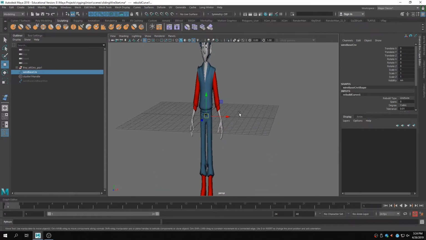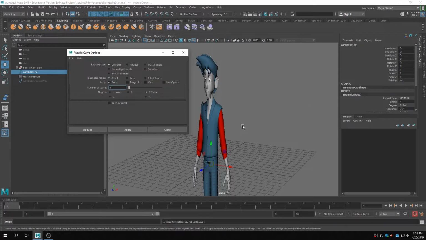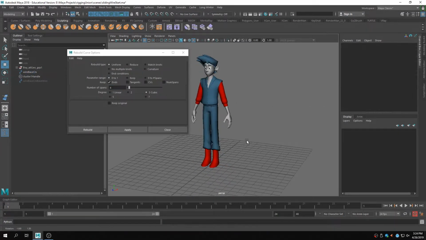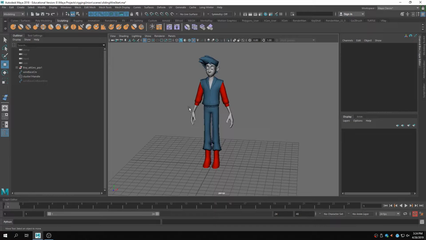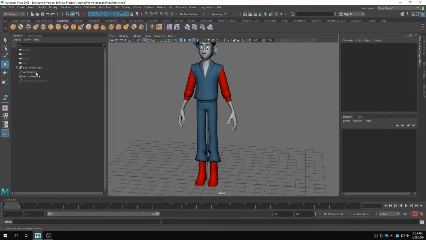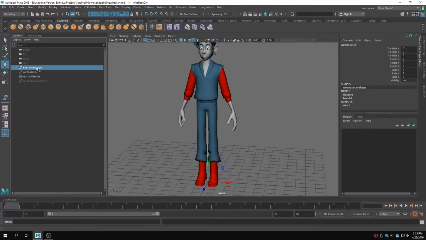Whoop. Hello. I don't know why you're doing that, buddy. Oh, wait. You had to rebuild it before you made the wire deformer. That's okay. We are going to delete this. We'll just delete the history on the model.